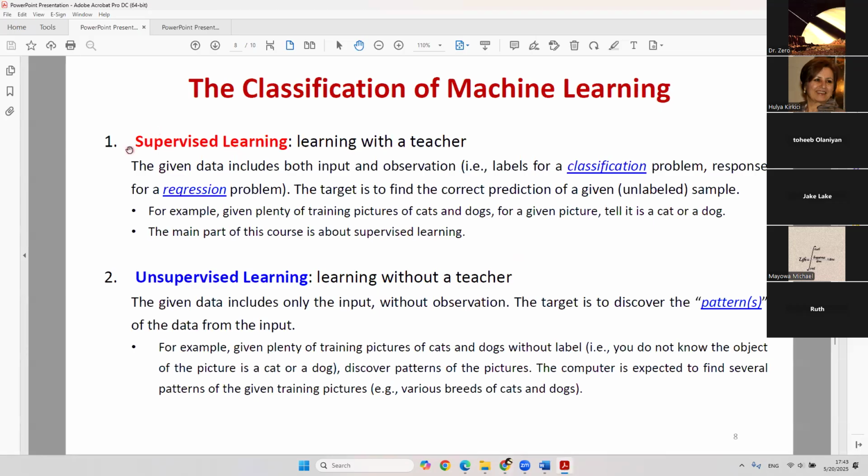And the corresponding higher level class of this is called supervised learning, which is learning with a teacher. So basically, the classification problem is one of the supervised learning problems. It also has, for example, the regression problem, another super classic problem in supervised learning, and we'll include both these 2 problems in this class. Again, the target is to find the correct prediction of a given unlabeled sample based on training data. The training data are with the labels.